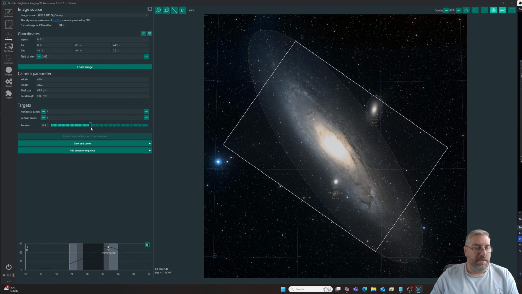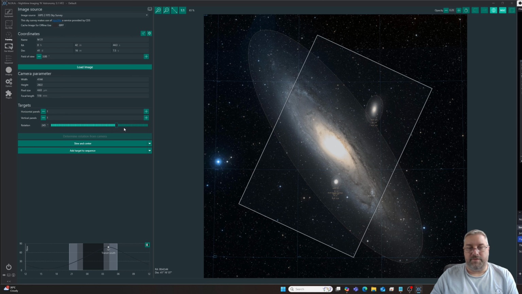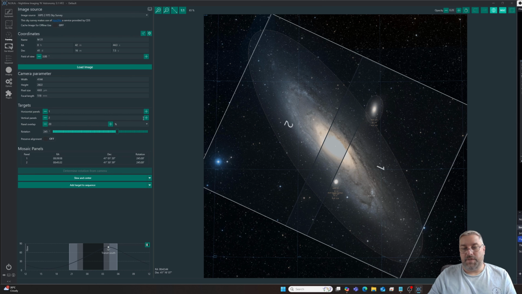But my camera rotation is normally around 245. That's the normal camera rotation. It's just the way that I have the camera inserted. I could rotate it around, but it seems to fit very well with the images that I take for this particular rotation. So to be able to take this image, we end up doing a two-panel mosaic, and that is what the framing assistant brings it out to.